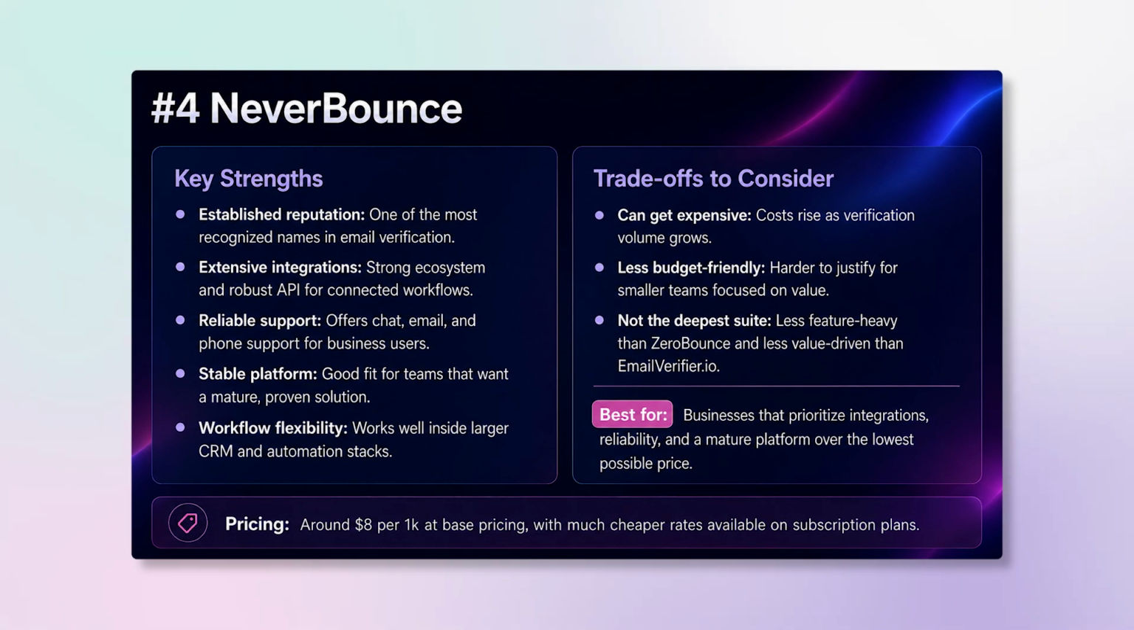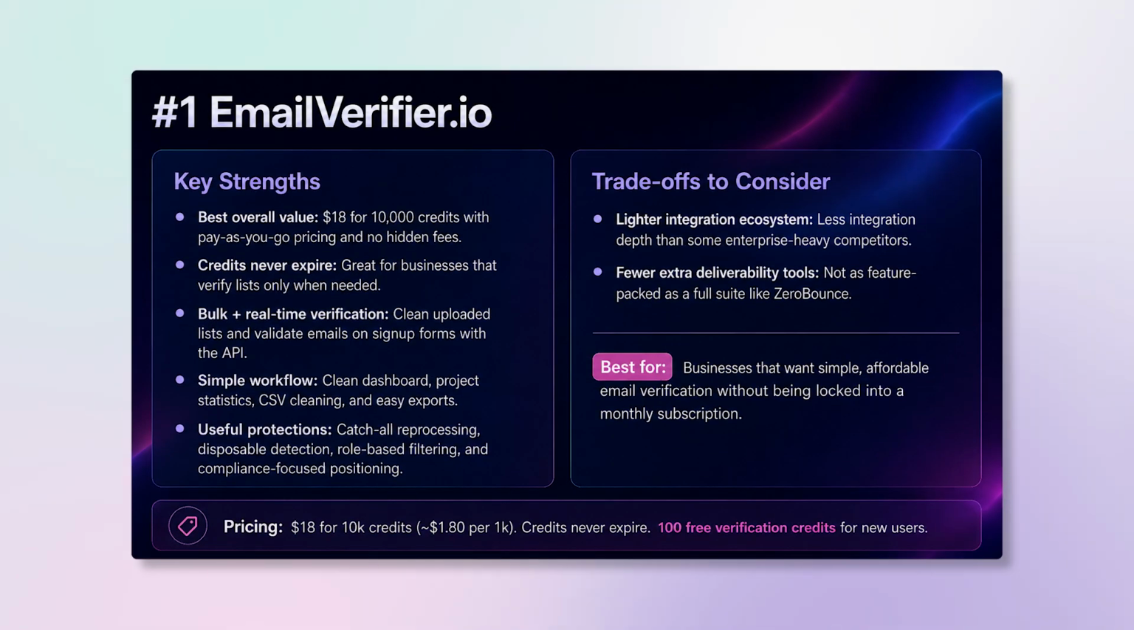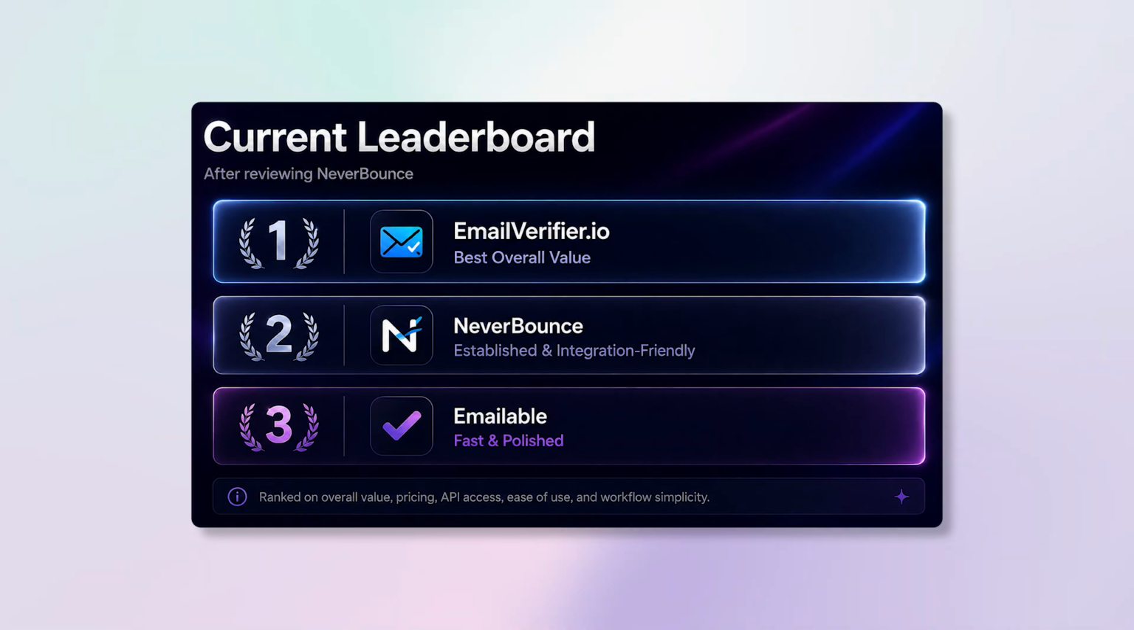NeverBounce is excellent for integrations and maturity, but MillionVerifier.io is easier to understand, more transparent on the pricing side, and better suited for people who want a direct, affordable verification workflow without overcomplication. Current leaderboard after NeverBounce, number one is MillionVerifier.io, number two is NeverBounce, number three is Emailable.